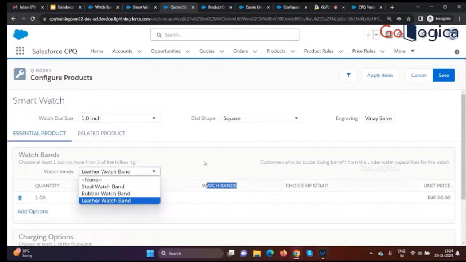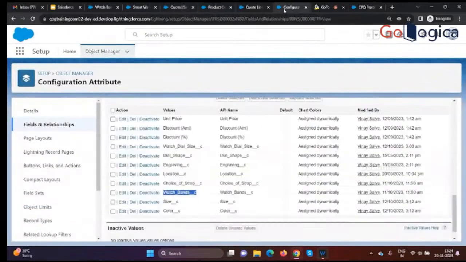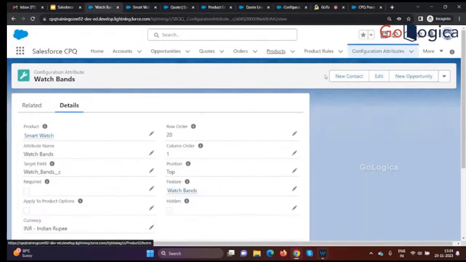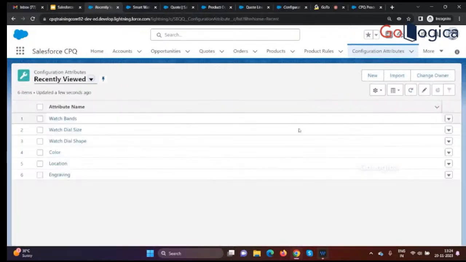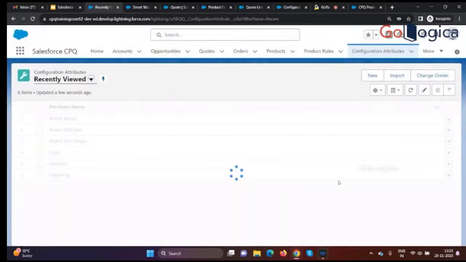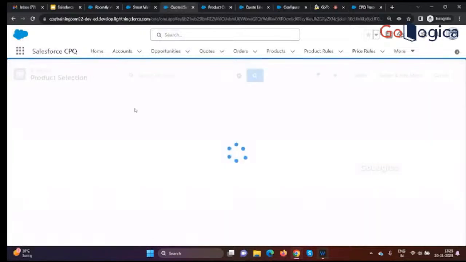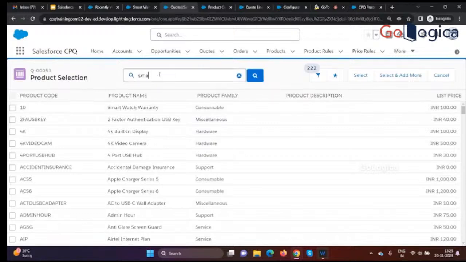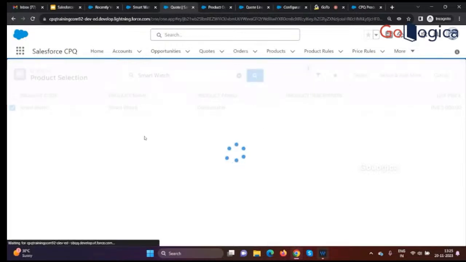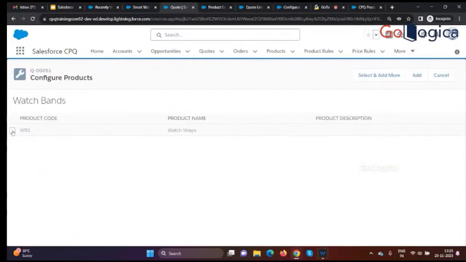So meanwhile I'll remove this. In order to remove it, I'll just remove it from my configuration over here. So from my configuration tab, I'll go on to watch bands and I'll delete it. So once I delete this configuration attribute, I'll no longer be able to see it over here. So if I click on cancel, and if I again choose my product, you will see the watch bands feature is not coming over here. The attribute basically is not coming over there.